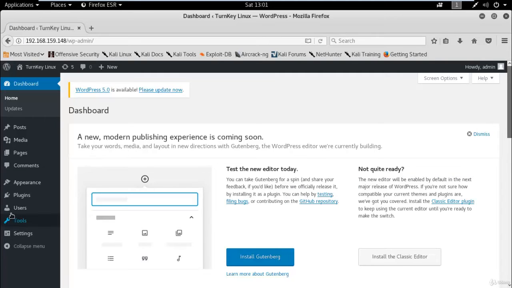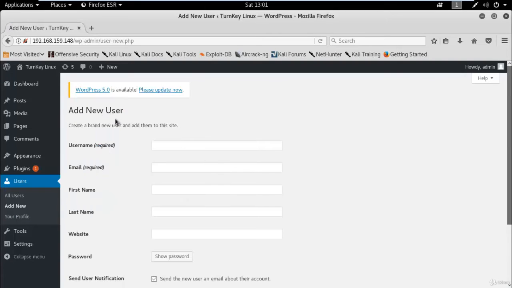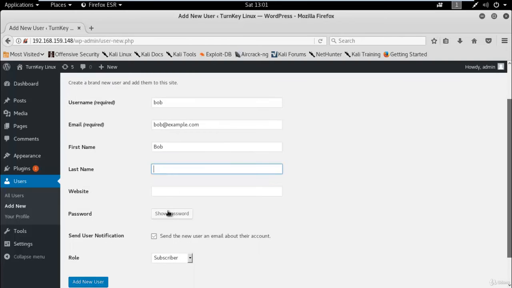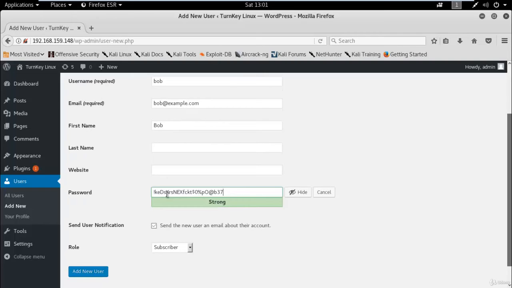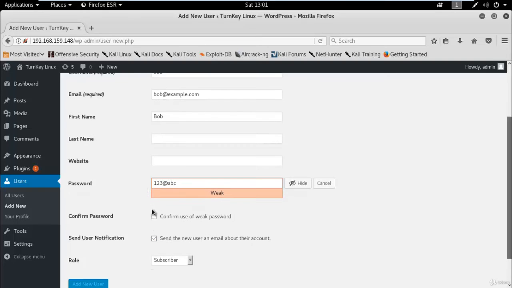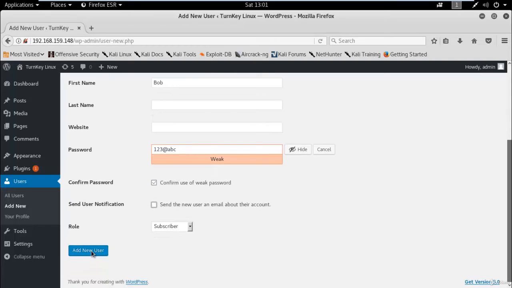It is logged in. Click on this user button. Add new. Add a user, like the user is Bob. Define the email ID for Bob, bob@example.com. Define a first name for Bob. Give a simple password, 123@abc. Confirm use of weak password. Click on add new user.